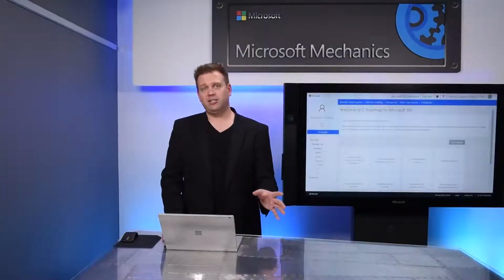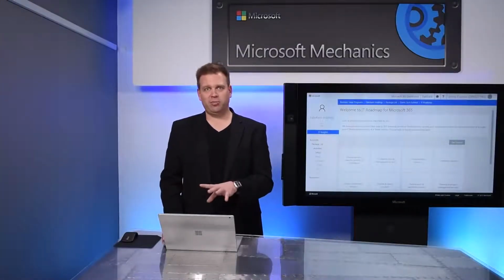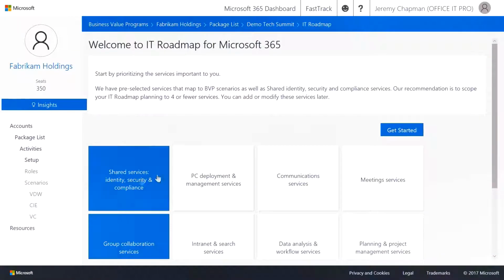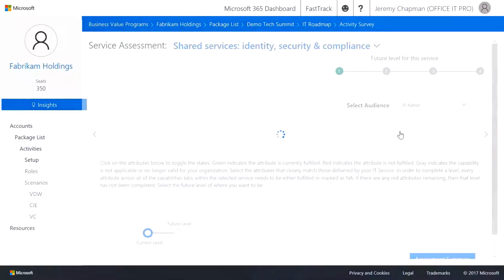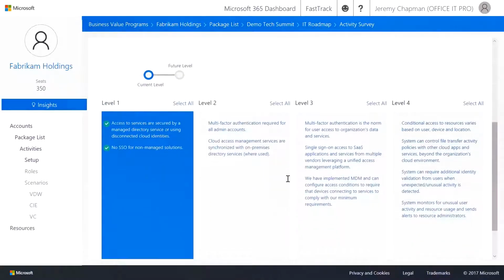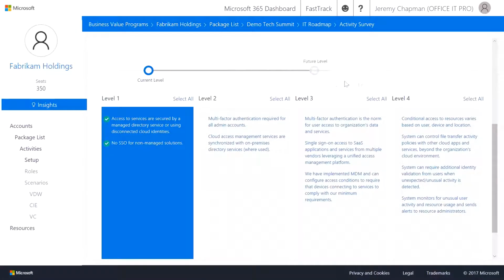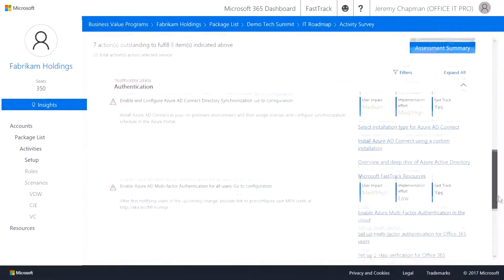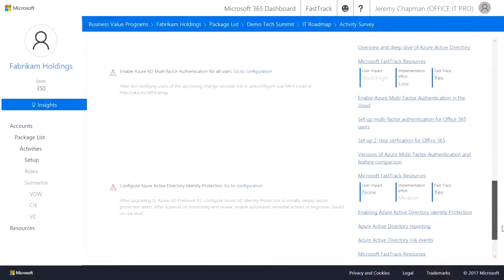Now, the security technologies we've got really spread across multiple services. Here I'm going to go ahead and select shared services for identity, security compliance, group collaboration services, and PC deployment management. Now, here within access management, I can see a nice continuum of the 4 different levels. I'm going to go ahead and select level 4 in this case, and that's going to expose all the things I need to do. So I'll pick the things I already have in place here. In this case, I've got my directory service synchronizing. And here I can see a nice list of all the things I need to do, as well as resources to create a detailed IT roadmap action plan for moving from what I have to my desired future state.